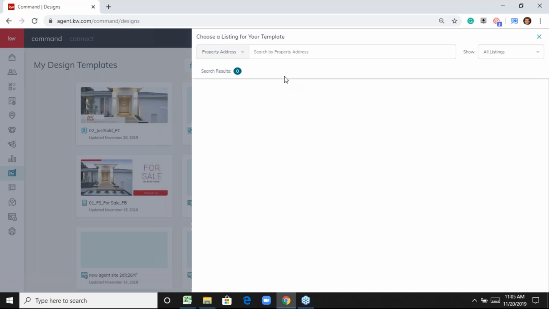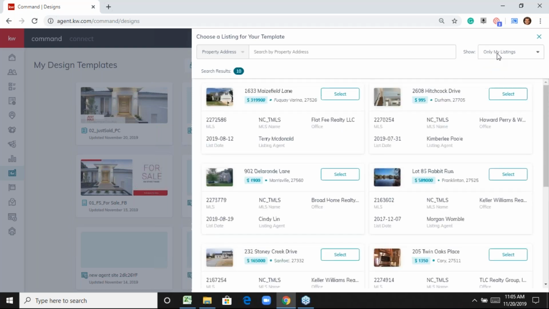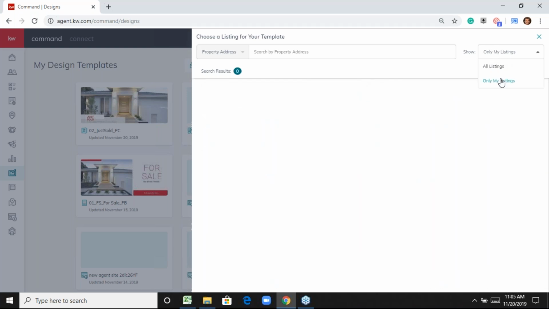Now, when we're done here, I'm going to stop and take a couple questions. There's a lot of questions revolving around my listings in command. I can't find them. How long do they take to get here? So let's talk on that for just a second. Over here, it defaults to all listings right now, but for some of you guys, it may default to only my listings. This little drop-down box over here. So if you're on only my listings, you may not see your listings here.